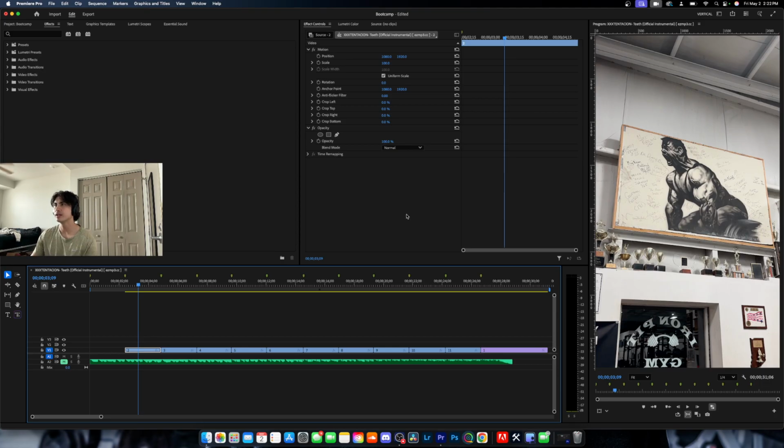So to get to your stabilization effect, there's a difference between effect controls and effects. Effects is where you can find all of the preset, already embedded effects in Premiere Pro. Effects controls is where you control the effects that you use.